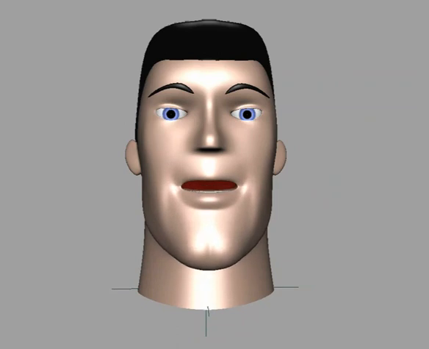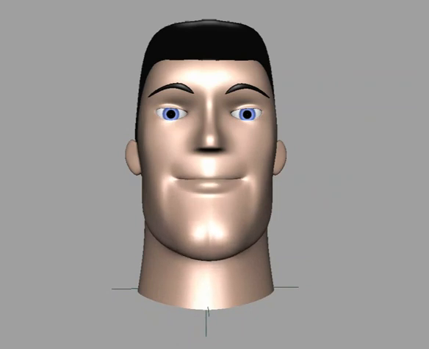So that's the translate Y pass of the jaw. And with that, that completes this lesson. We can now move on to the next lesson where we'll actually work on the translate X pass of the jaw.